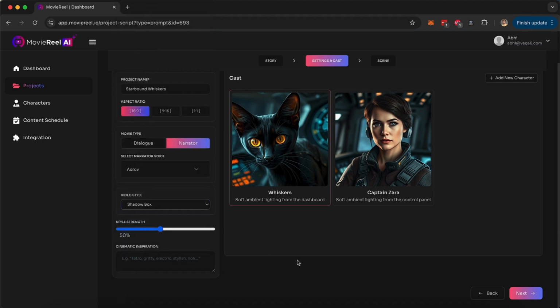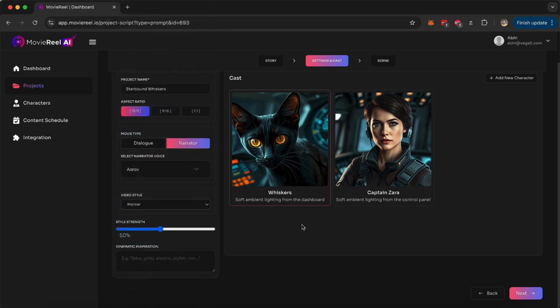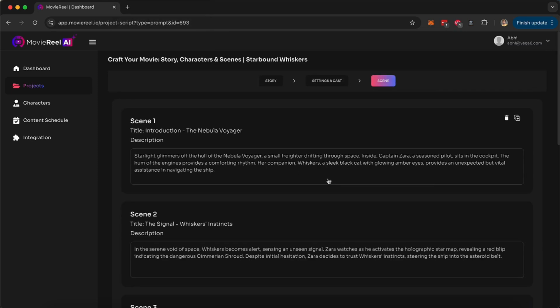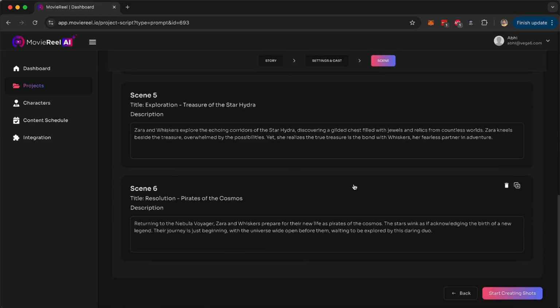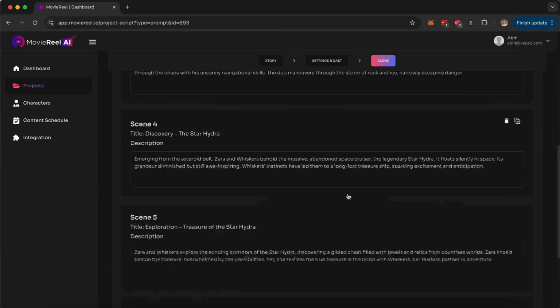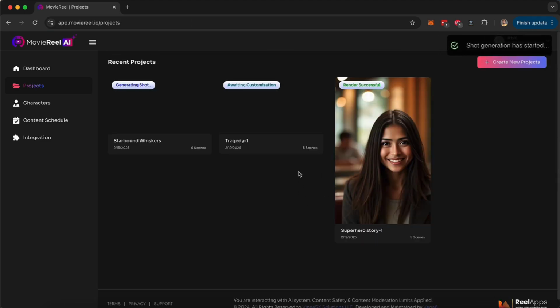So you can create a shadow box, you can create anime style, cybernetic, horror, grudge, luxury, abstract, whatever design you want, you could do it. For our case, let's do a horror and click on next. Now what you see here is it has divided your story and script into multiple screens. Now in our case, we have about 6 different screens that have been created. Next, we're going to go on creating these shots.